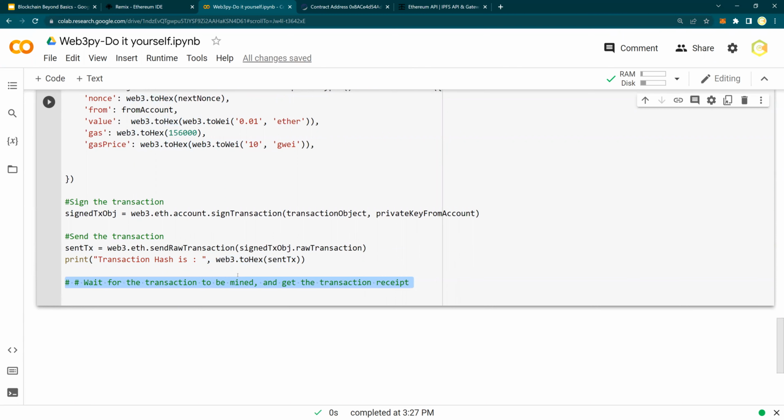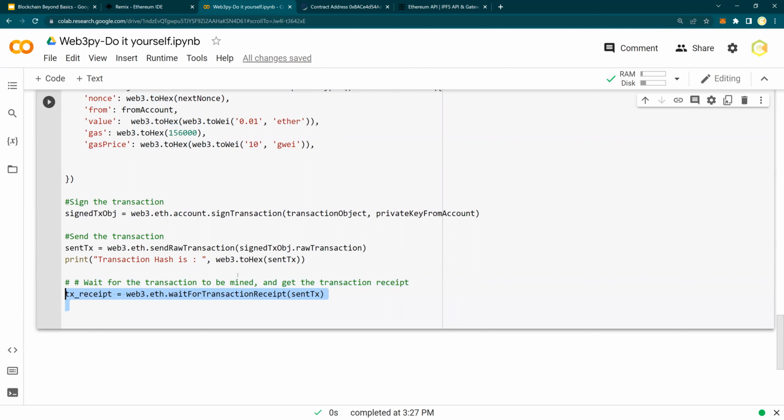Next, we are going to see if the status is true. So in order to understand if the transaction went through or not, we are using web3.eth.wait for transaction receipt of this hash. And then we are going to print transaction receipt dot status. This is going to be 1 for success, 0 for failure.